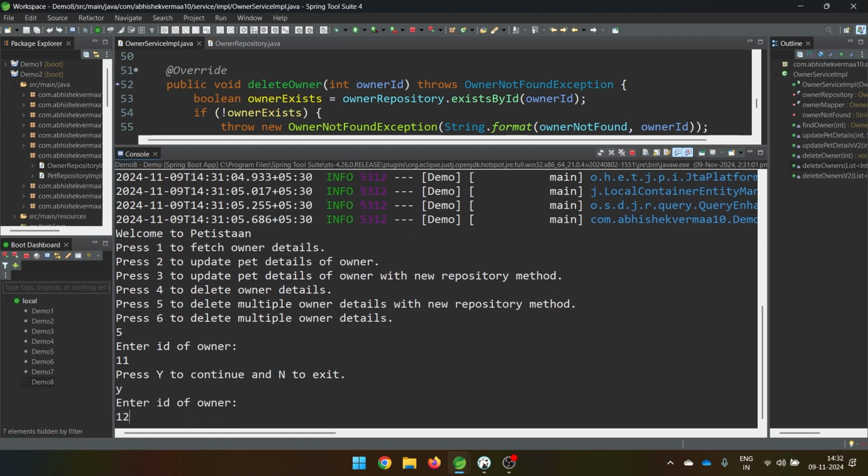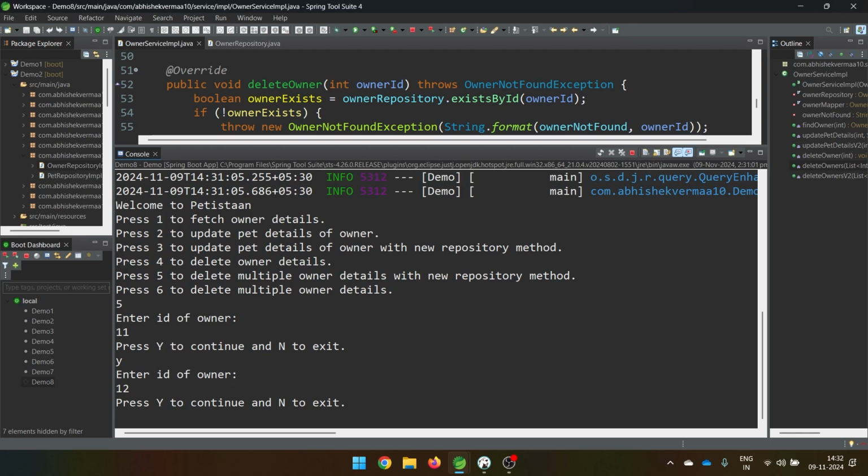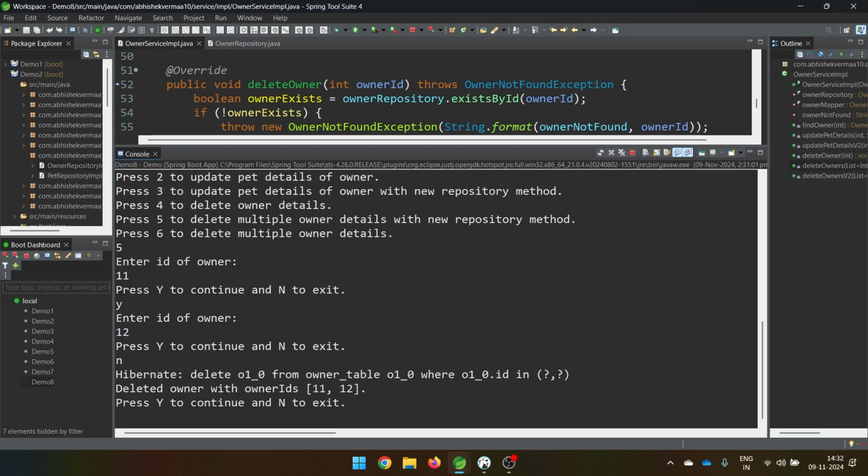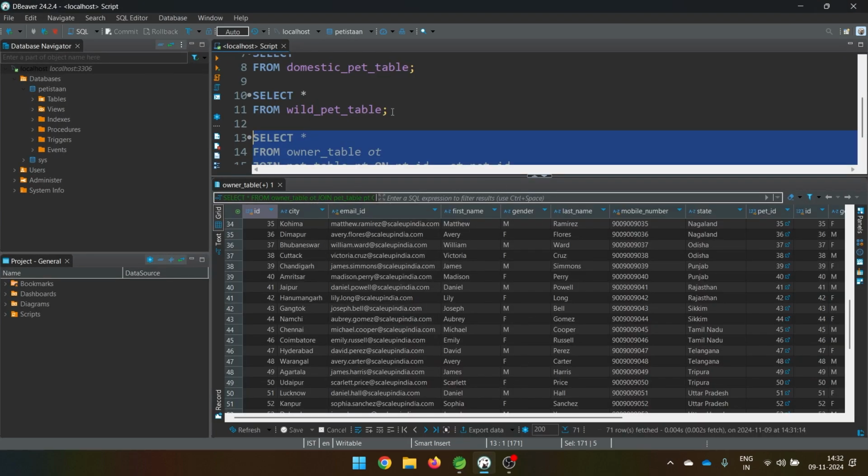Now I will say 12. Do you wish to continue? No, I just want to delete only 2. I will say no. What it will do is execute this query, and it will say deleted owner with owner IDs 11 and 12. Let's have a proof whether it is working or not.